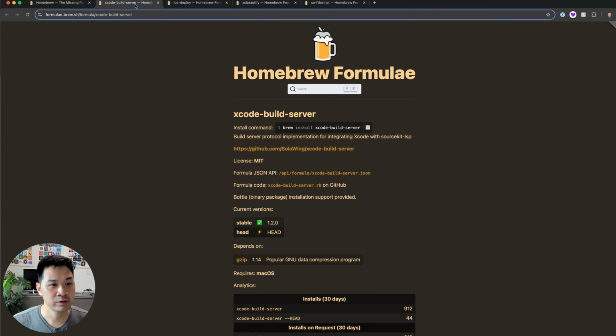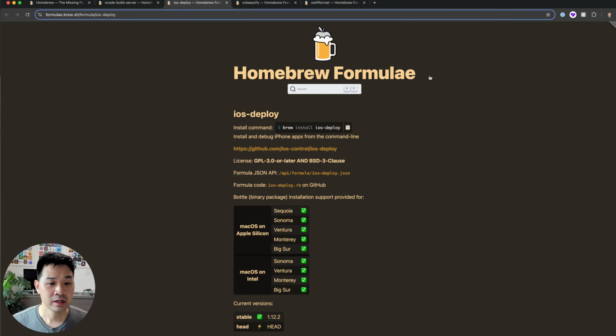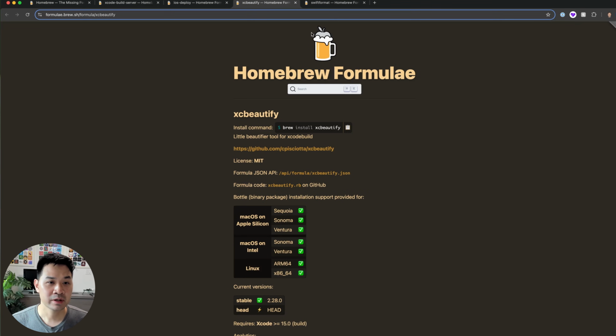So there are a few that we're going to install here. This one, Xcode Build Server. This package allows you to build Xcode projects with other IDEs. So this is perfect for Windsurf. Another one is iOS Deploy. This one installs and debugs iPhone apps on or from the command line. Another one here, XC Beautify. It's going to just make the output prettier and easier to read, essentially. And Swift Format for formatting and reformatting Swift code.